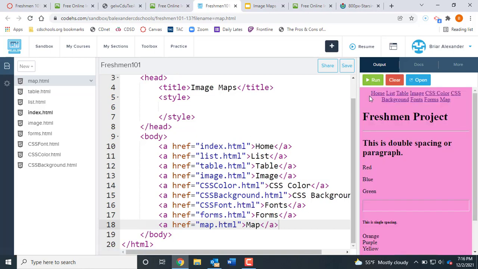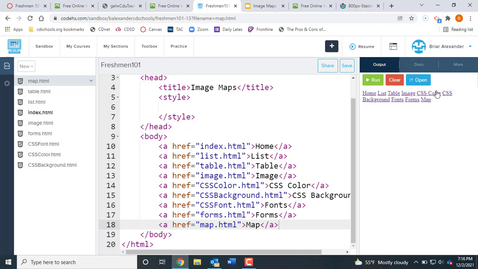I'm going to run. Here's my index page. There's my newly created link to my map page. So I'm going to click it. And then there are all the links to the other pages throughout the Freshman 101 site. So we're good to go there.